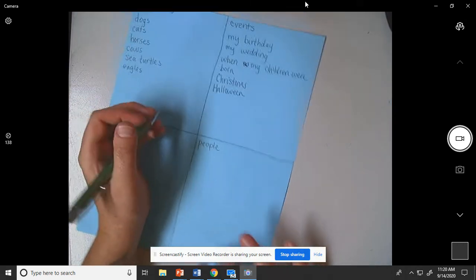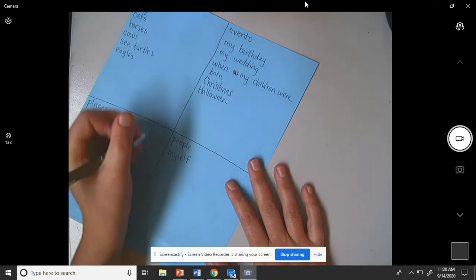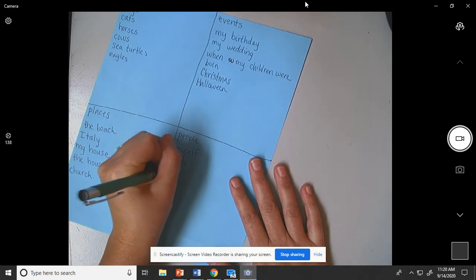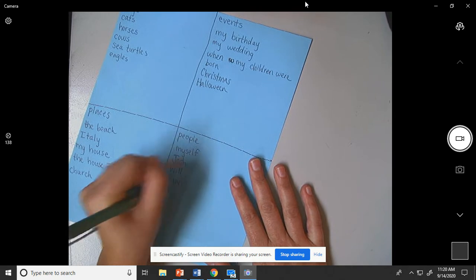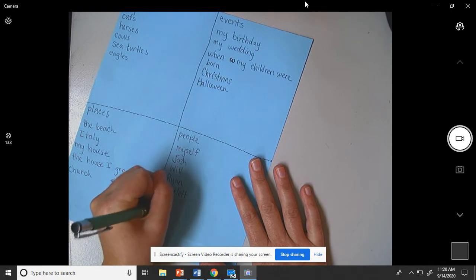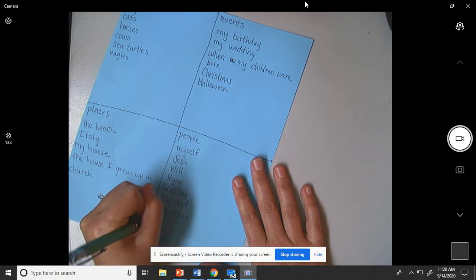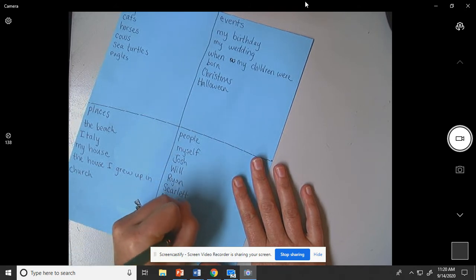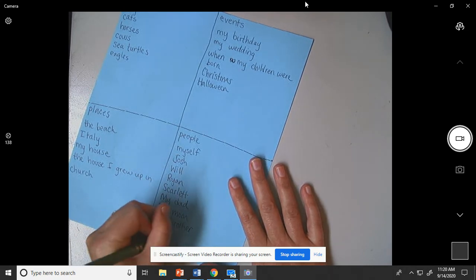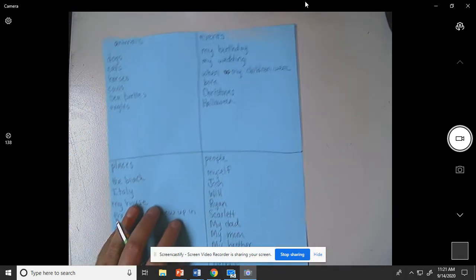Okay. And then people, I could write about myself. I could write about Josh, my husband. I could write about Will or Ryan or Scarlett. I could write about my dad or my mom or my brother. So there's a lot of people I could write about. I could write about my nieces or nephews. Okay, so that's my list.